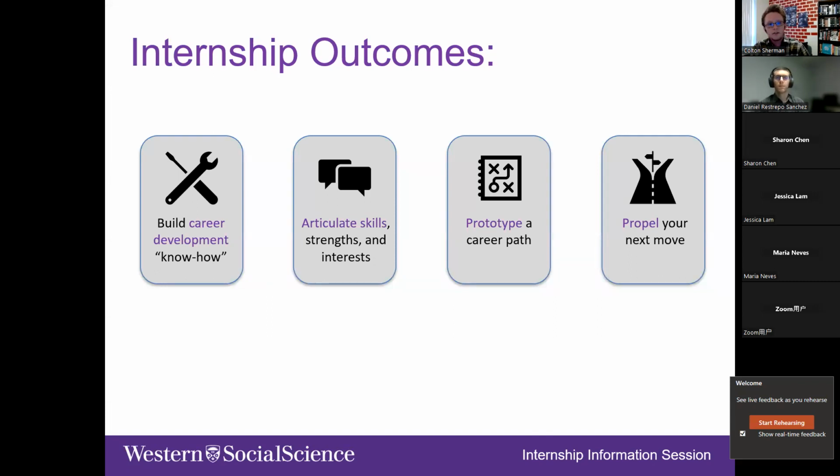So just a little bit on internship outcomes, what you get alongside the internship. You find an opportunity, you work on it, and you earn money and all that. Alongside that, at the university level, you'll also build career development know-how.